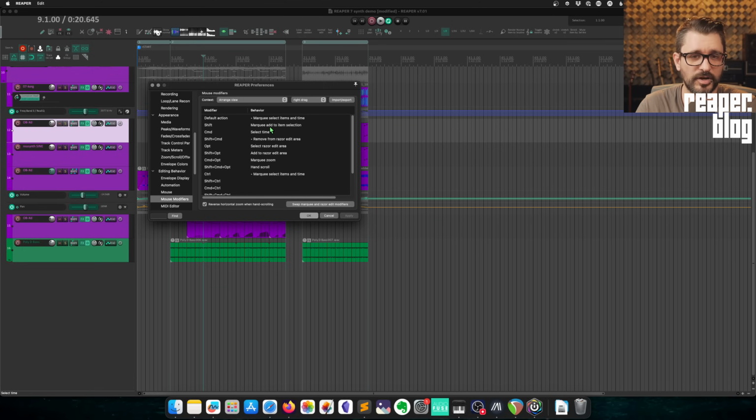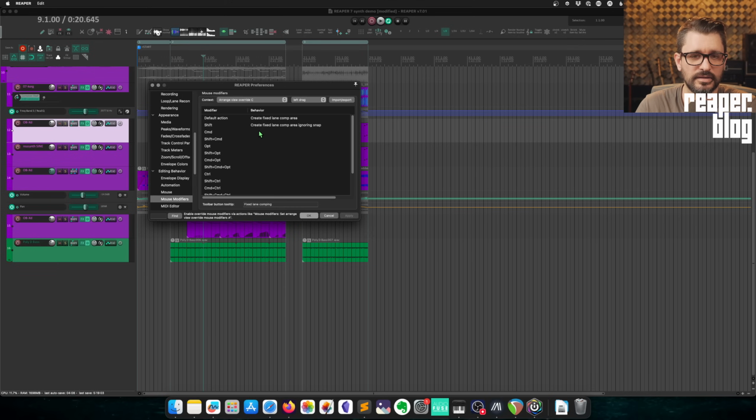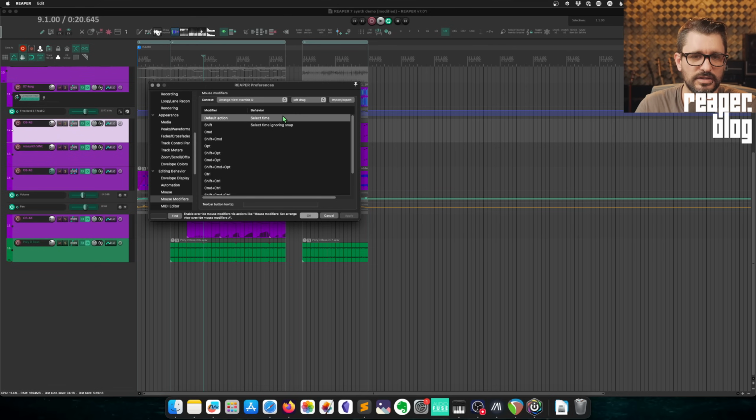So our default mouse modifiers for arrange view are here. And then there's the 4 new ones. So A, B, C, and D. C is for the comping lanes, and so that essentially turns on when you're in that mode, when a track has comp enabled. And mode D is for selecting time, making time selections.